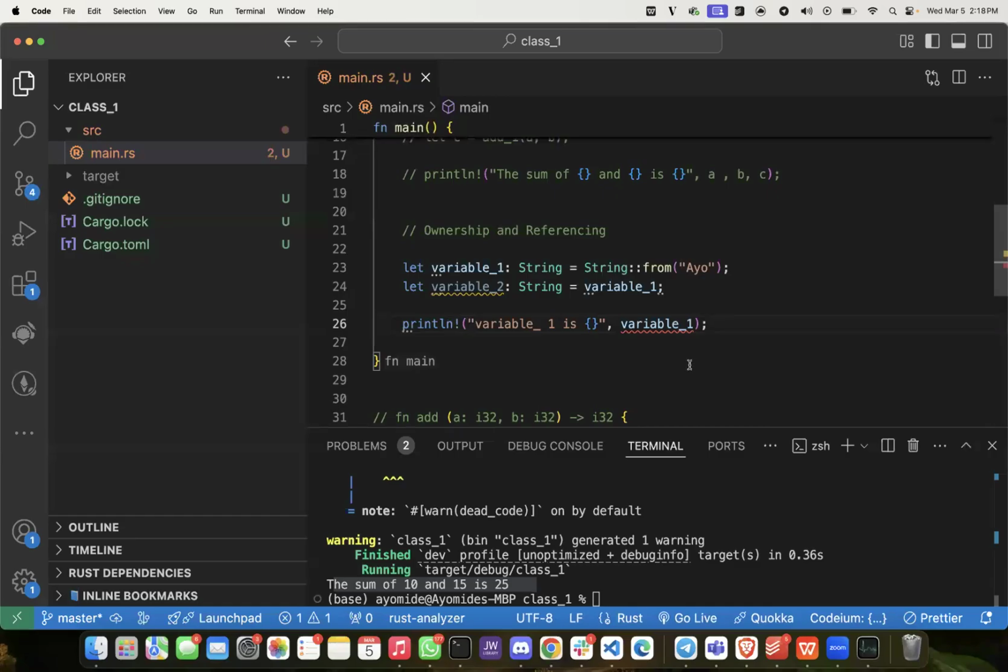Can we see? We have a compiler error. Why do we have a compiler error? We have a compiler error because at this particular line of code, line 24, the value Ayo has been moved to variable 2. This is the concept of ownership. So now variable 2 is the new owner of the value Ayo. In this sense, variable 1 no longer has access to Ayo in memory. So this is the whole idea of ownership.